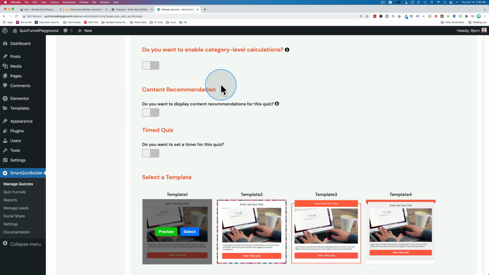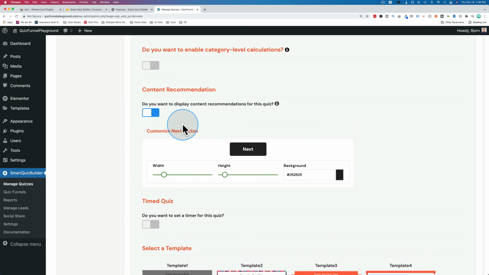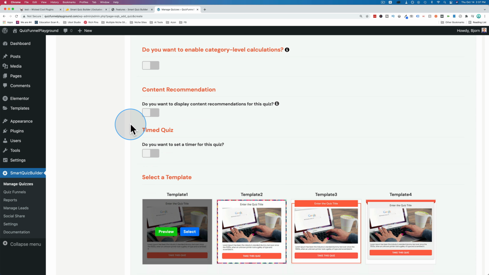There's a content recommendation option. So if this were a teaching quiz or some kind of school assessment, if you turn this on, you can have recommendations for content shown on every quiz question. So if they answer a question incorrectly or even correctly, it'll show recommended content that they can read or watch to help them answer that question properly or get a deeper understanding of the topic in that question. I'm going to turn that off for mine.